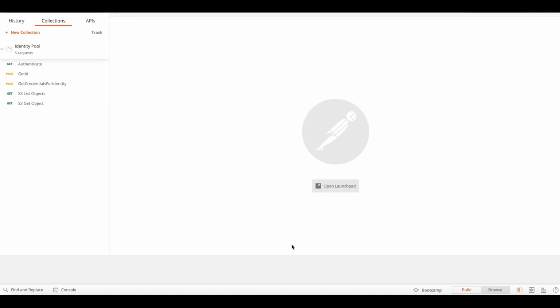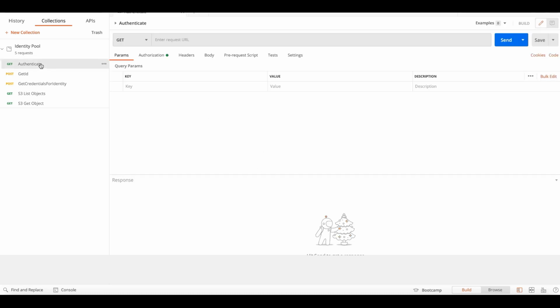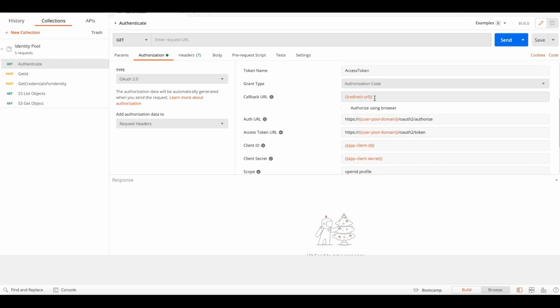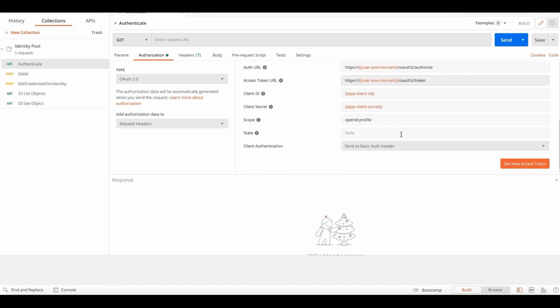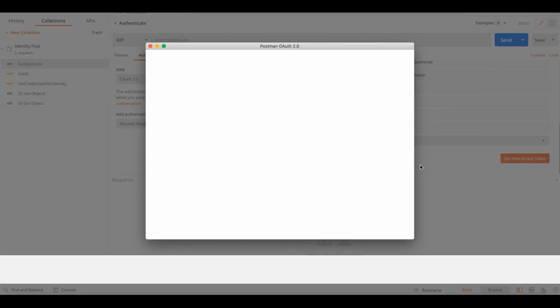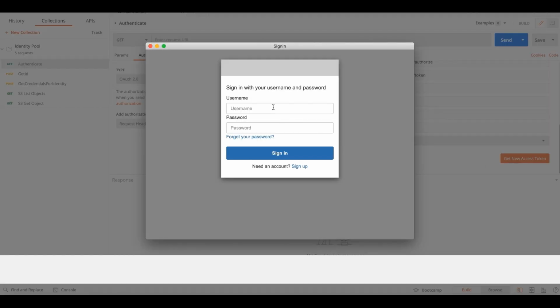All right, let's test these permissions. First, Adam needs to sign in and get a token. And for that, I will be using the default OAuth 2 plugin from Postman. And I configured this to point to my Cognito user pool. Again, this authentication will be different according to which identity source or identity provider you use. Here I will get a token for Adam, and this will pop up the hosted UI for Adam to sign in.